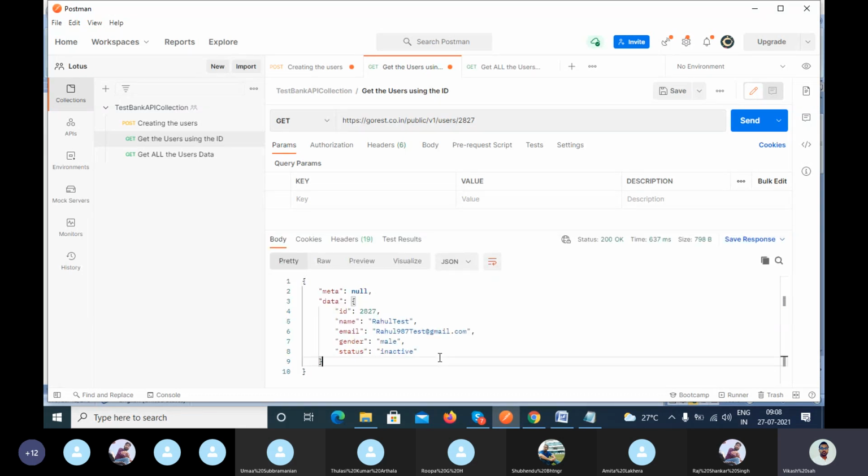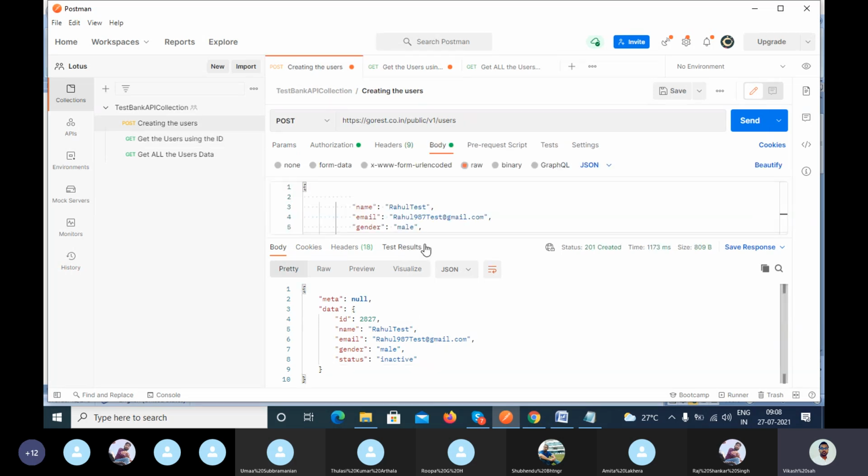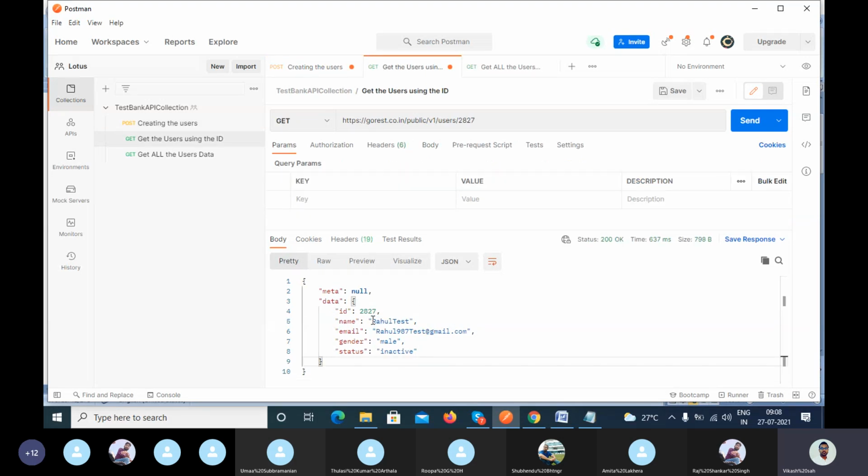Now tell me, how did you analyze that your data is correct? Now you give me the answer. How did you analyze your data is correct? By using the get call. By comparing the data, whatever is being input there using the post method. Exactly. Whatever data you have passed here, you have to check, like in the name you have passed Rahul test. So is Rahul test coming here or not?